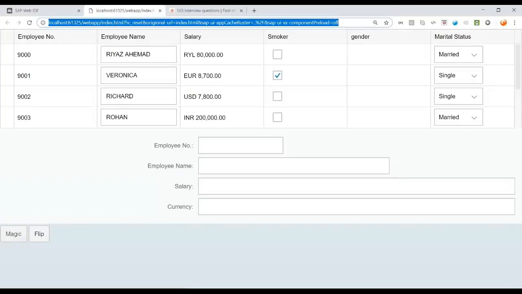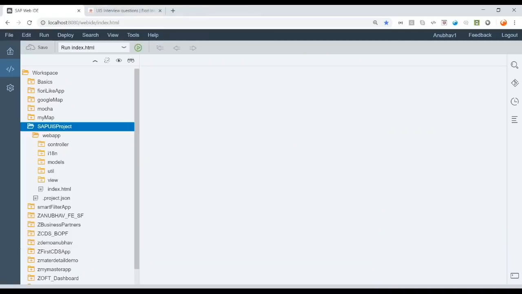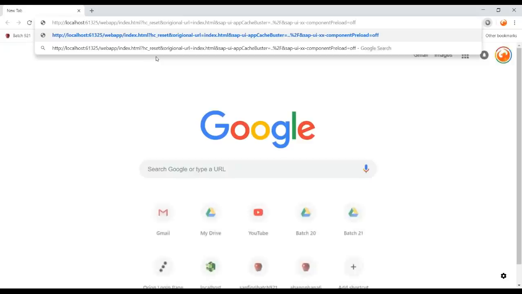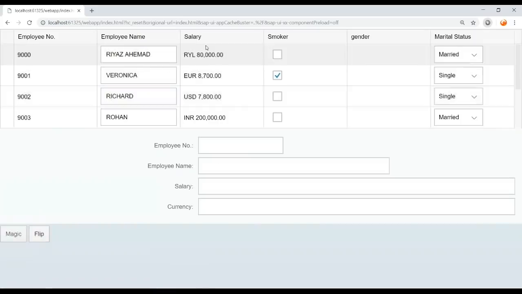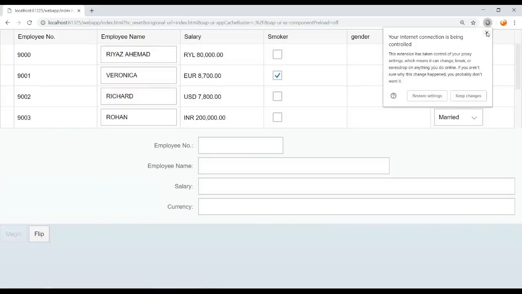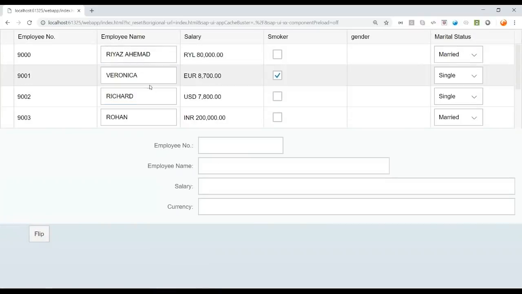Let's run this, and it's a good practice that I would run this in another tab. So just go in there and press enter, and you would see I will get some data over here. All right, so that's my test data you can see, and there's a nice table here, the SAP UI table control, and below there's a simple form, and next to that we have a couple of buttons.